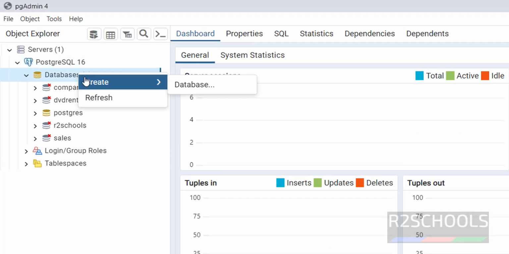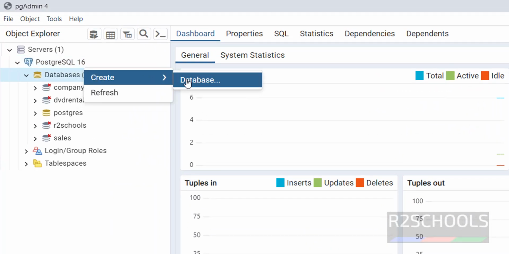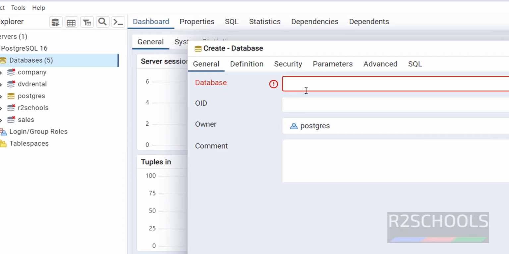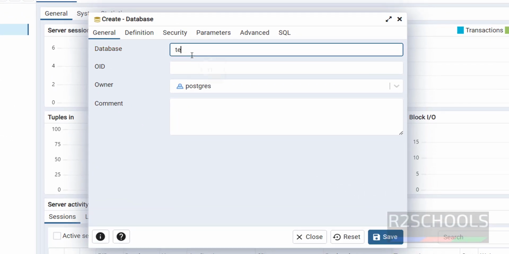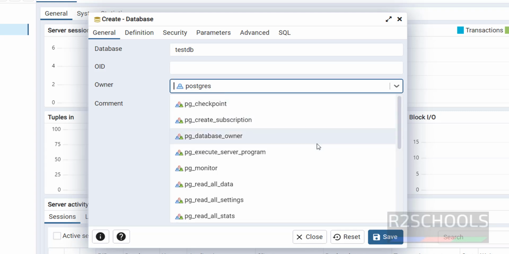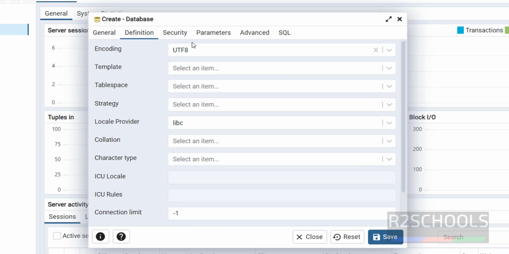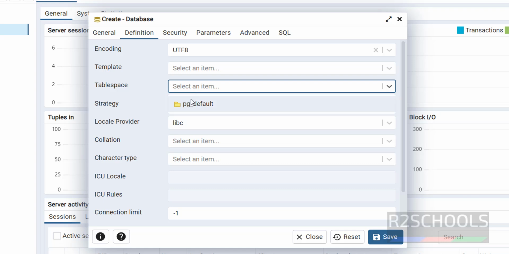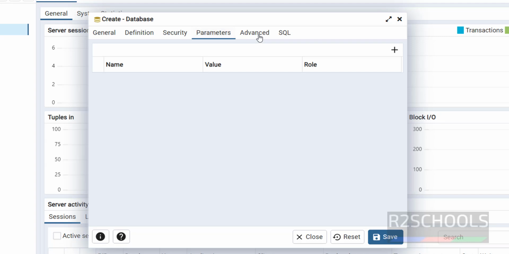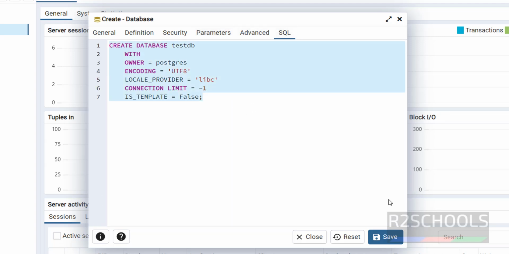Now I expand this one. Right click on Databases, then select Create, then click on Database. Here provide the database name. I am giving testdb, and here we have to select the owner name from the list of users. Okay, I am going with the same one. These are the settings, like you can give the encoding, template, tablespace and other options. If you don't provide a tablespace, it will take the default tablespace. See, this is the SQL statement. You can even copy this one and run it there.